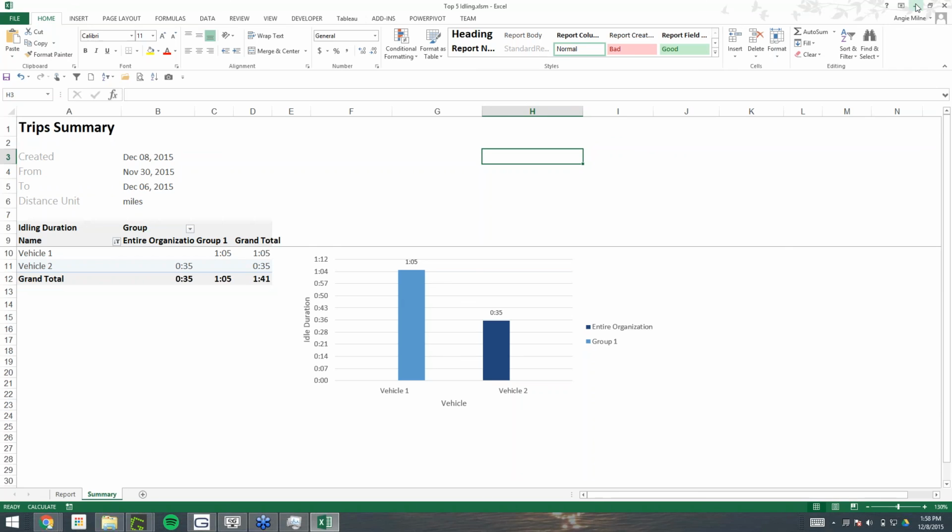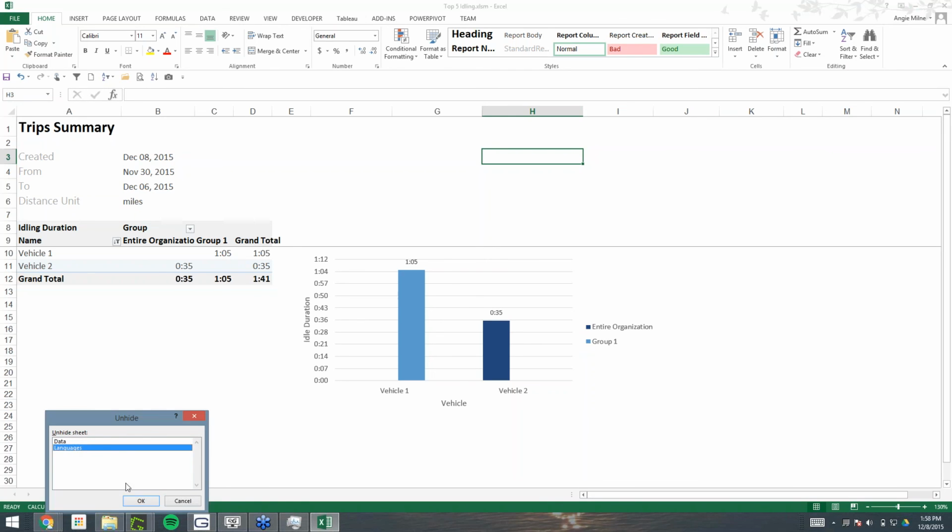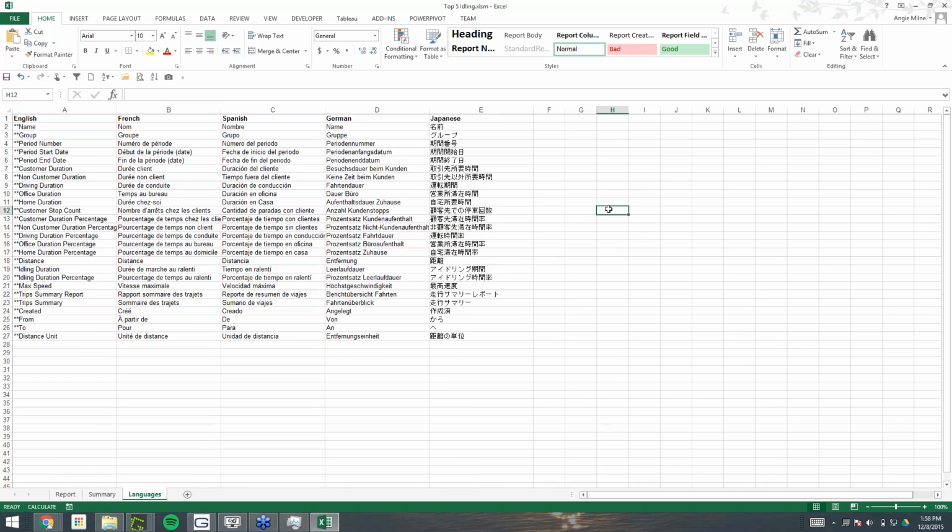I just wanted to point out I lightly touched on the languages tab that was hidden. This is a new feature that we just implemented in our November software release, and basically you can now translate any of our default reports into different languages. I'll show you quickly. Let me unhide that languages tab. We have a translation table in the report. You can see we've got different columns for different languages. We've got quite a few languages in here, which is nice: English, French, Spanish, German, and Japanese. Very cool stuff.